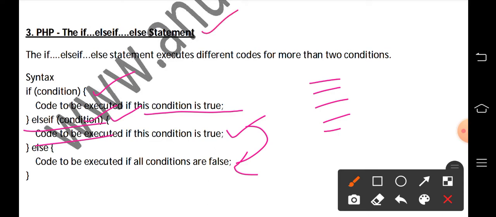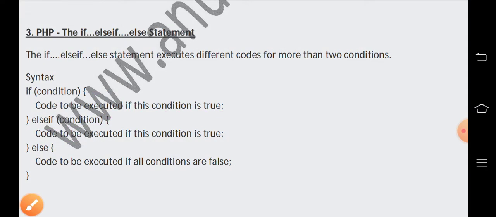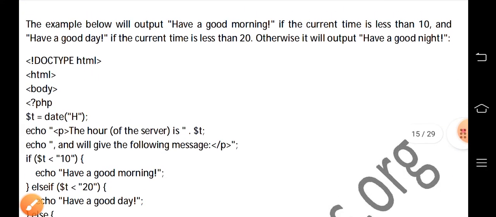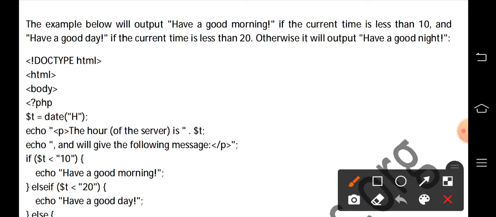Let us understand by using an example. Here you can see, in our previous examples, one by one: first we executed only the if statement. Then in the second example we executed the if statement, and if it is false, we executed the else statements. In this we are going to check more than one condition. This else if statement is used when we have more than two conditions.